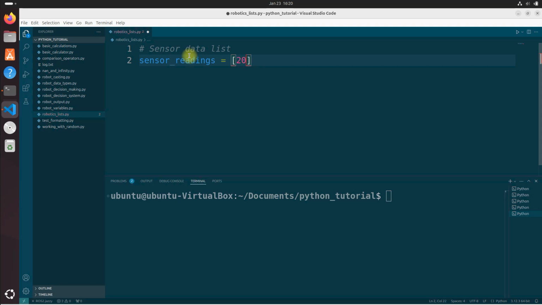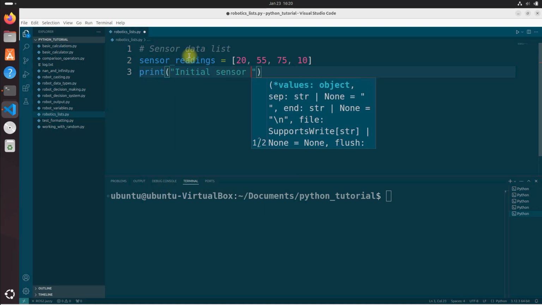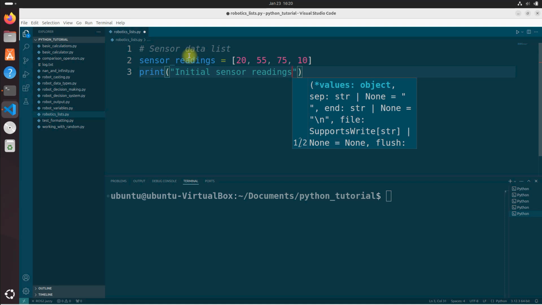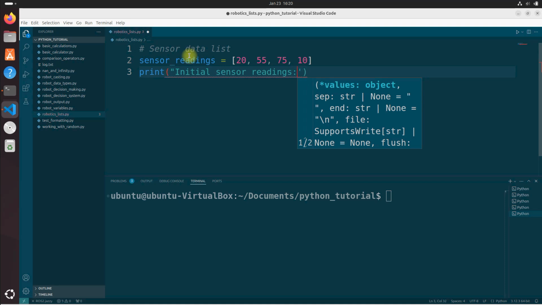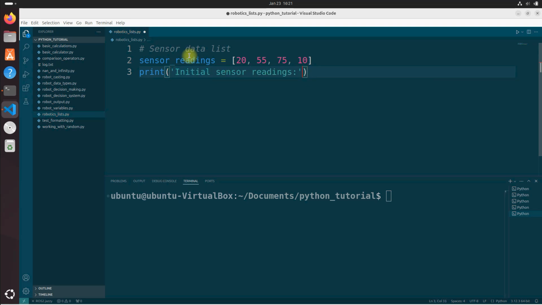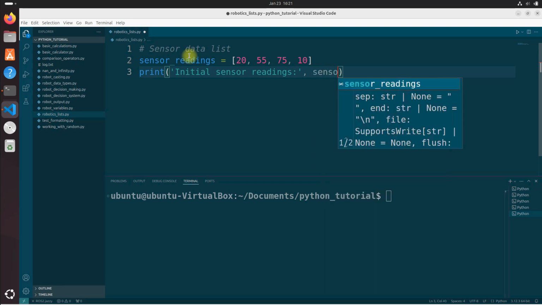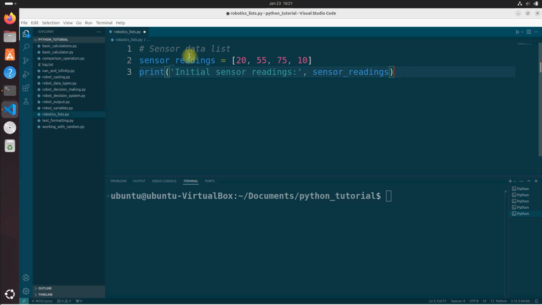We're going to do 20, comma, 55, 75, 10. Let's do print, initial sensor readings. So I need to use single quotes here to follow the ROS2 Python style guide. Since we don't have any escape character, you'll learn about that in a later tutorial. We use single quotes and we'll do sensor_readings and then save.